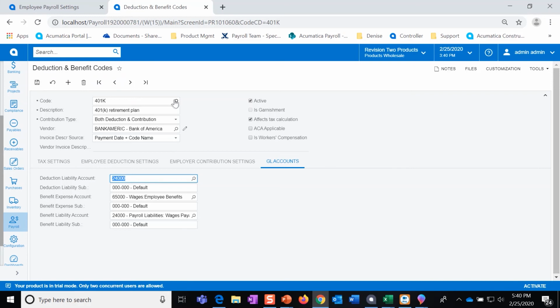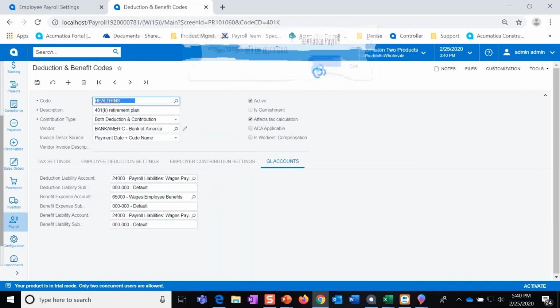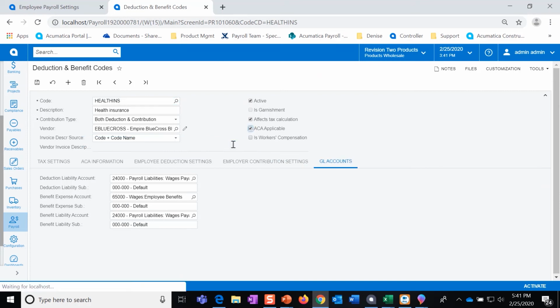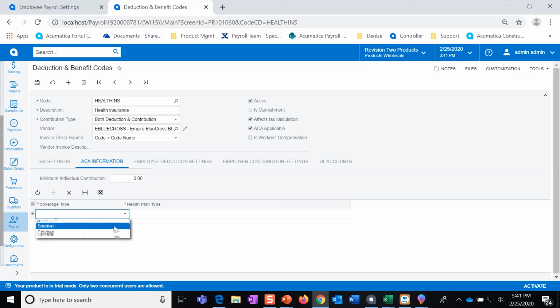Let's take a look at another deduction real quick before we leave. Let's go ahead and bring up health insurance. I'll say okay, don't want to change anything. This is also another employee and employer. Here's my vendor, right? It's active, it affects the tax calculation, probably should be ACA applicable. There we go. And when I do that, did you notice that a new tab opened up for me? In there, I can go ahead and put in my minimum contribution and then put in my coverage type as well that I need for ACA applicable information for whether or not you're a 1094 or 1095, if you're an ALE or not.